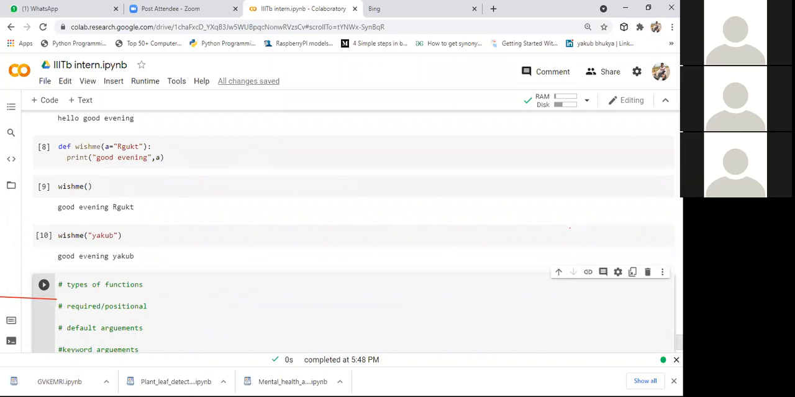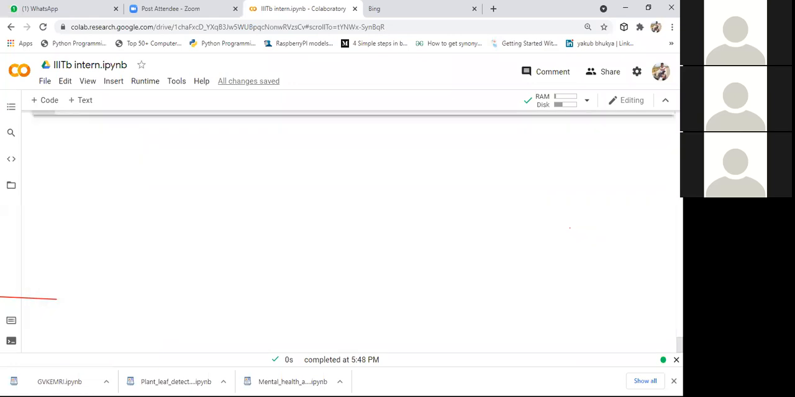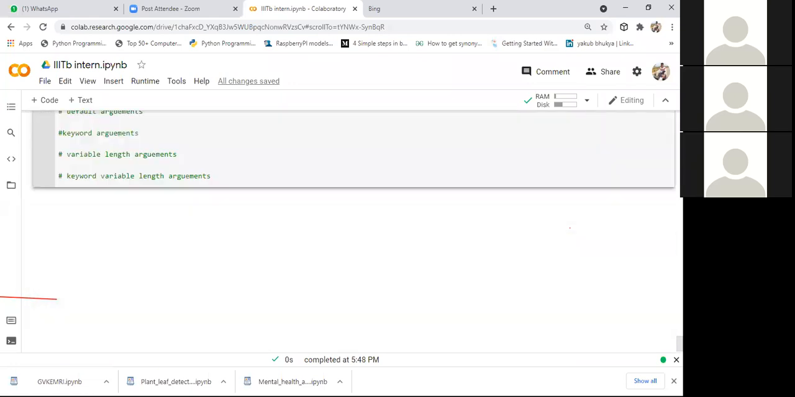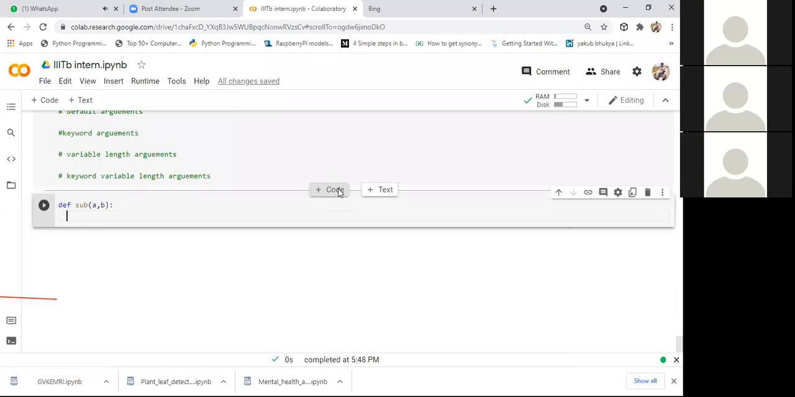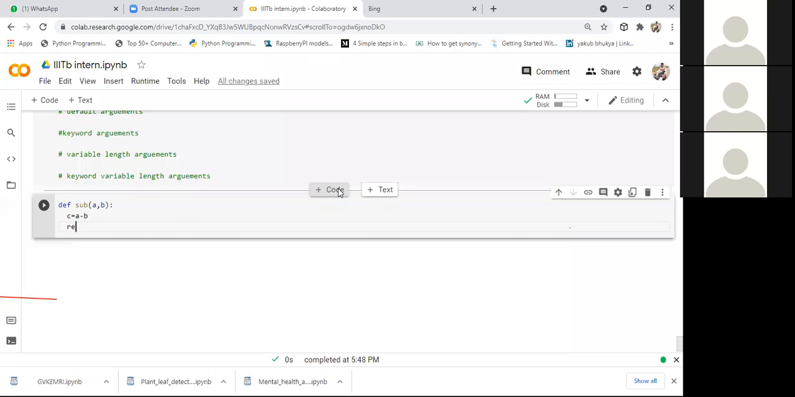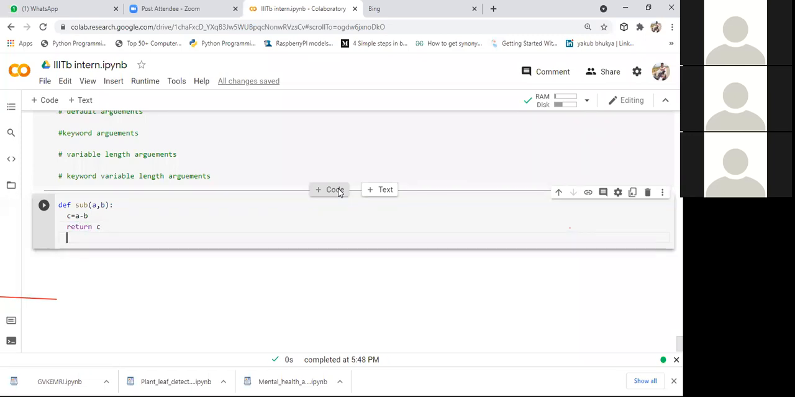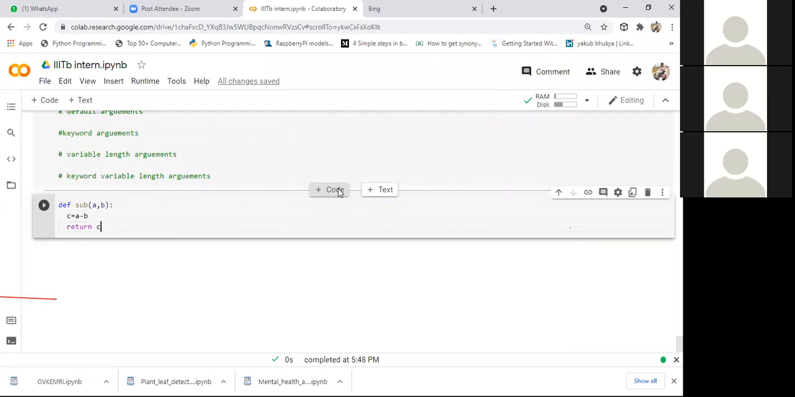To make you clear with this entire stuff, I'll take a basic example. I'll create one code box here. Now I want to define a function with the name subtraction. In this, I want to specify two formal parameters, a comma b. Then I'll specify c equals a minus b, and finally I want to return c. So it is my function definition, guys.